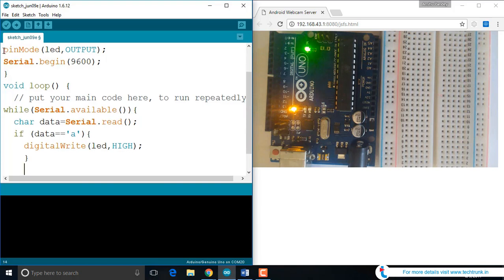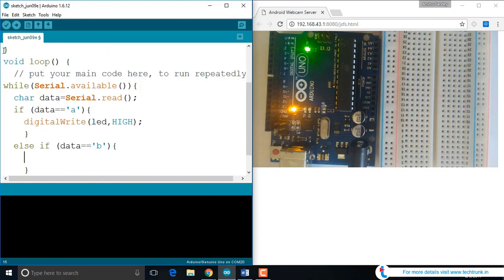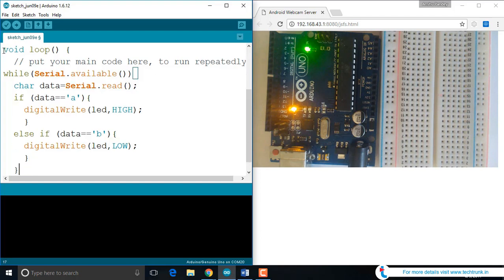Now, we are done with switching on the LED when A is sent from the PC. Now, the else if part: else if data is equal to B. In this case, we'll switch off the LED by writing digitalWrite LED comma LOW. So now we are done with the program, and now we can upload this program to Arduino.